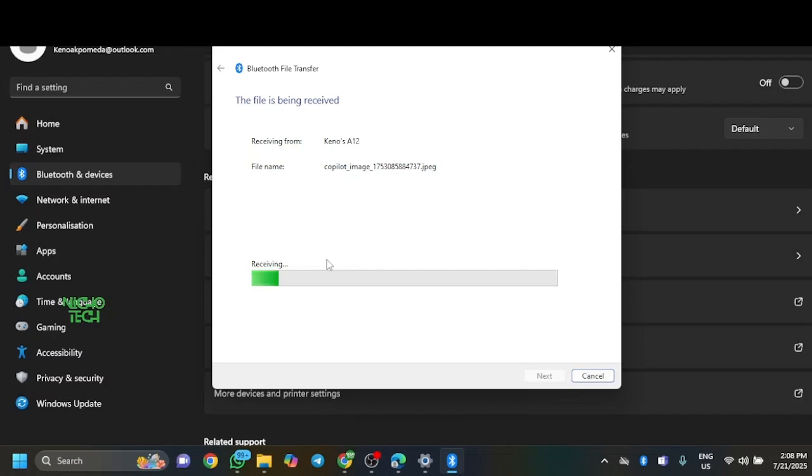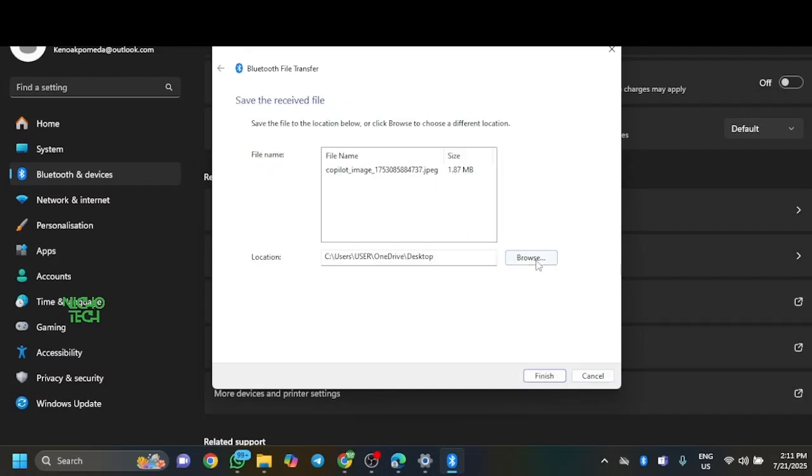So you click on the image on your phone, click on share, select Bluetooth. Immediately you select Bluetooth, you now click on receive file on the laptop. Once you click on receive file, you select the laptop on your phone and automatically it starts coming. And see this, you need to watch where that image is going to before you say finish.